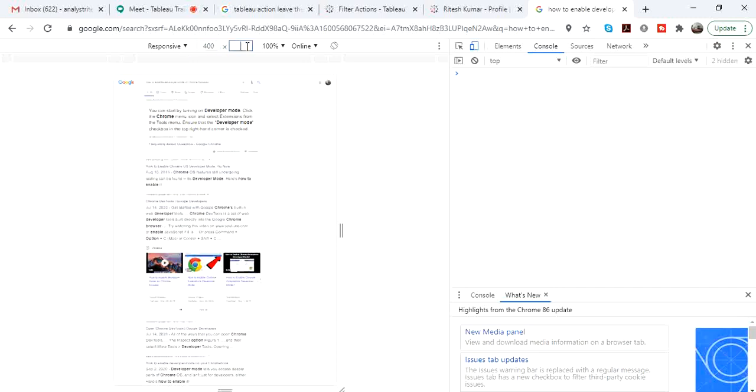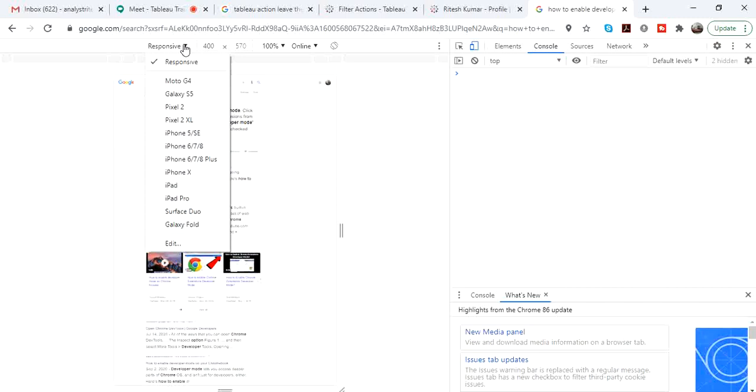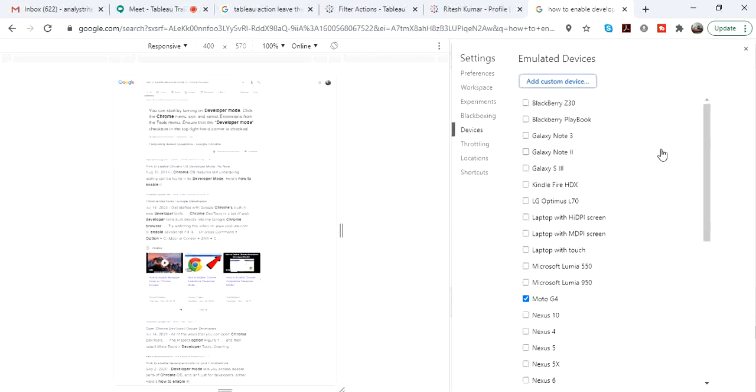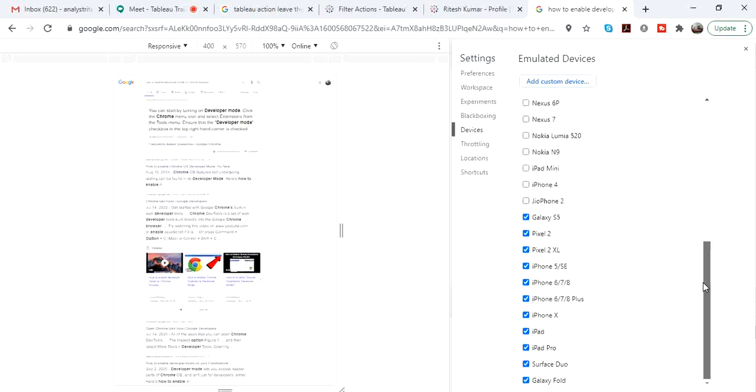You can give your exact pixel size, or you can choose responsive. If you have responsive, that means it will automatically adjust. But there are some different devices. For example, if you want to create for Moto Z4, Galaxy, iPhone 6, 7, 8, or iPhone 8 Plus, X, iPad Pro, etc., or maybe you can add it and divide. Here you can choose a lot of devices.